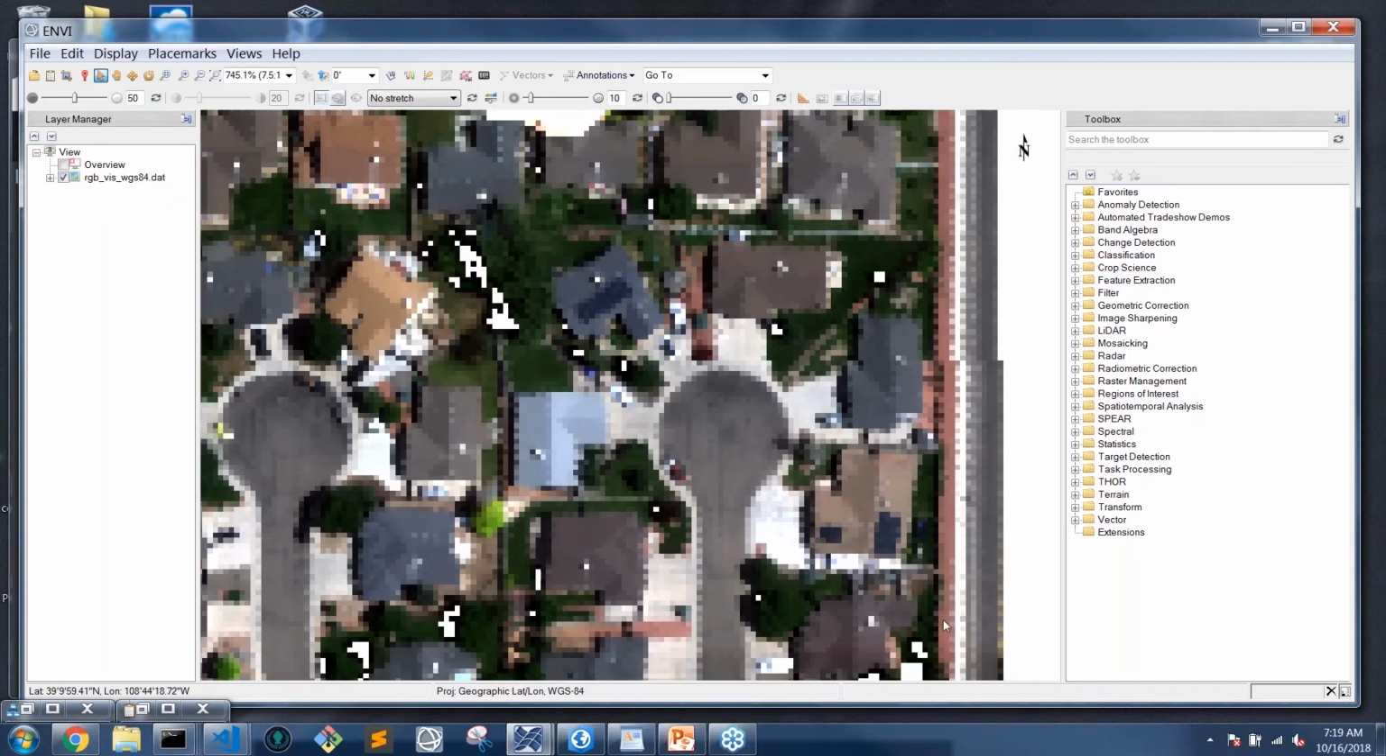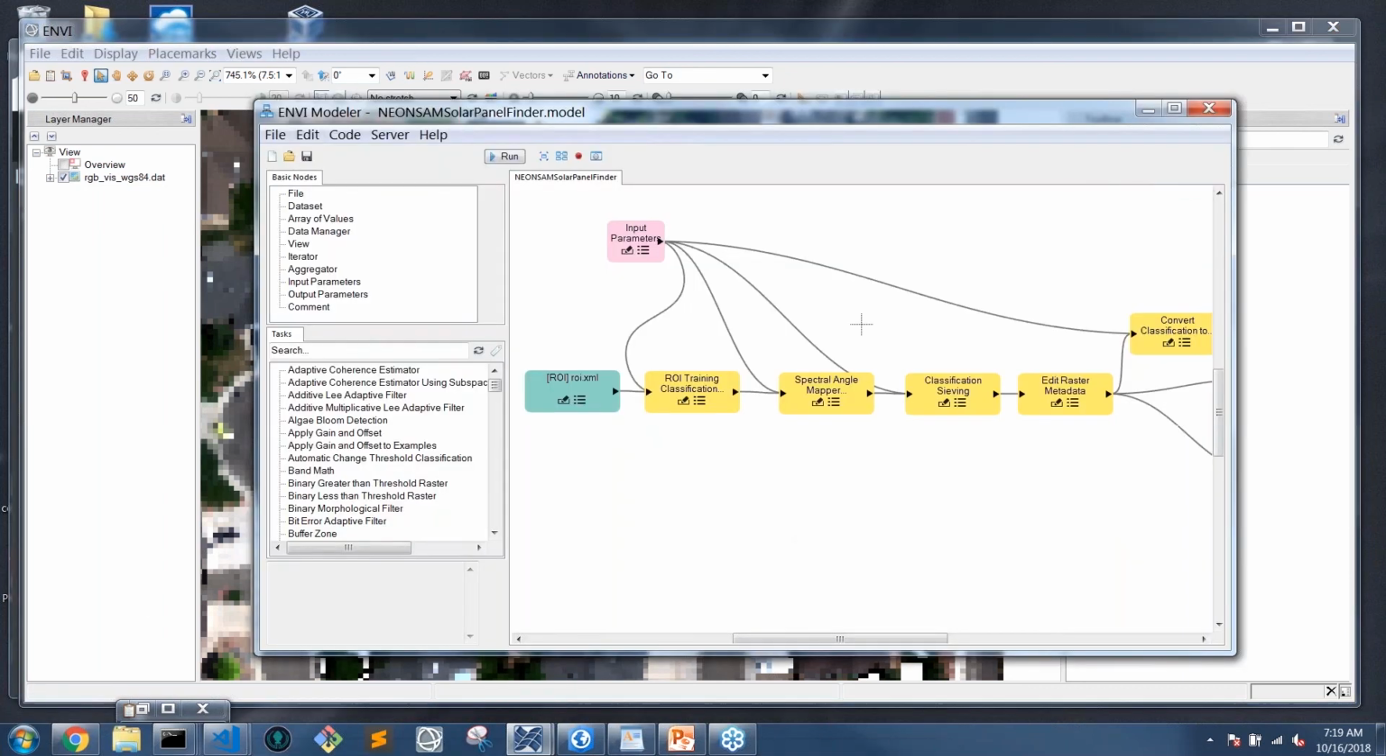So these are some homes. I believe this is in California somewhere. So kind of where my mouse is, you can see there's some solar panels. Also down here, there's some solar panels as well. And so I'm going to go ahead and open up the ENVI Modeler and show you what this workflow looks like.